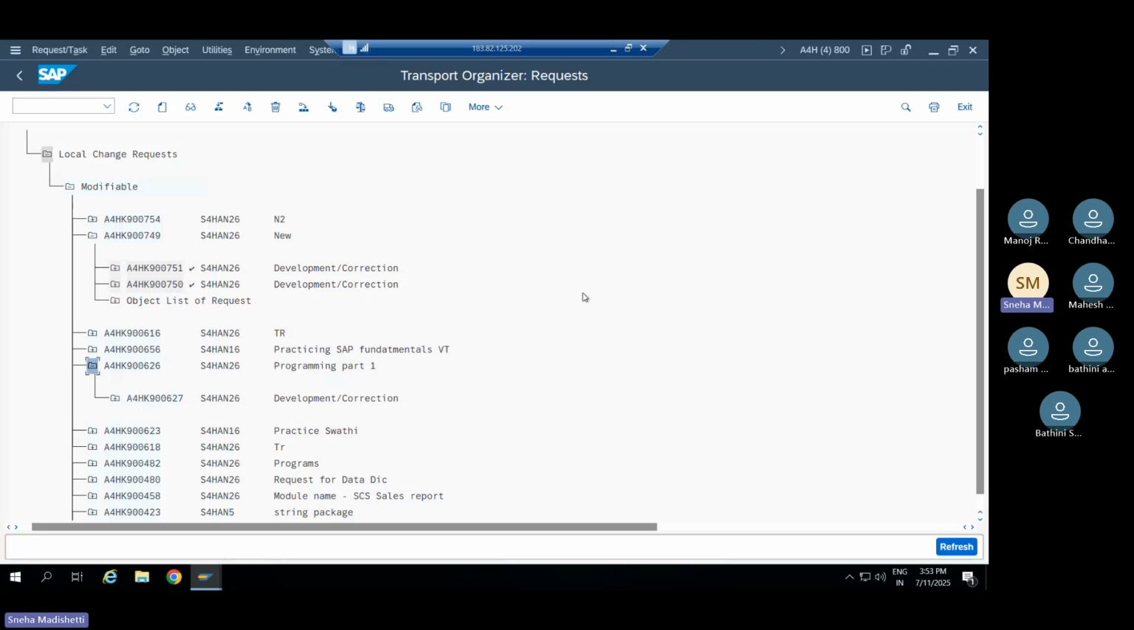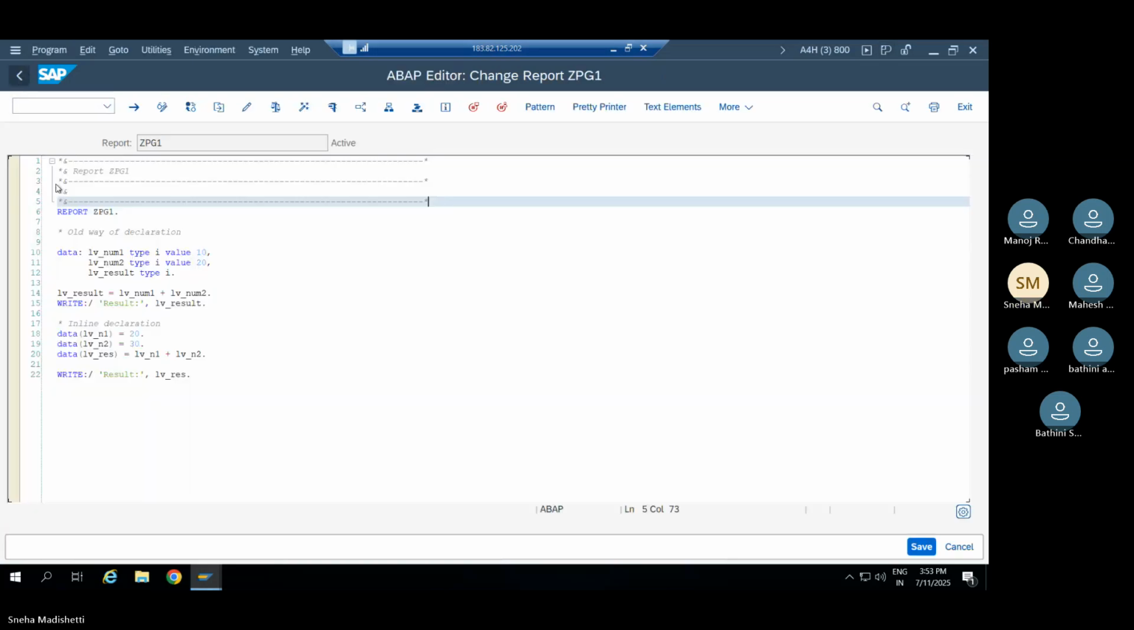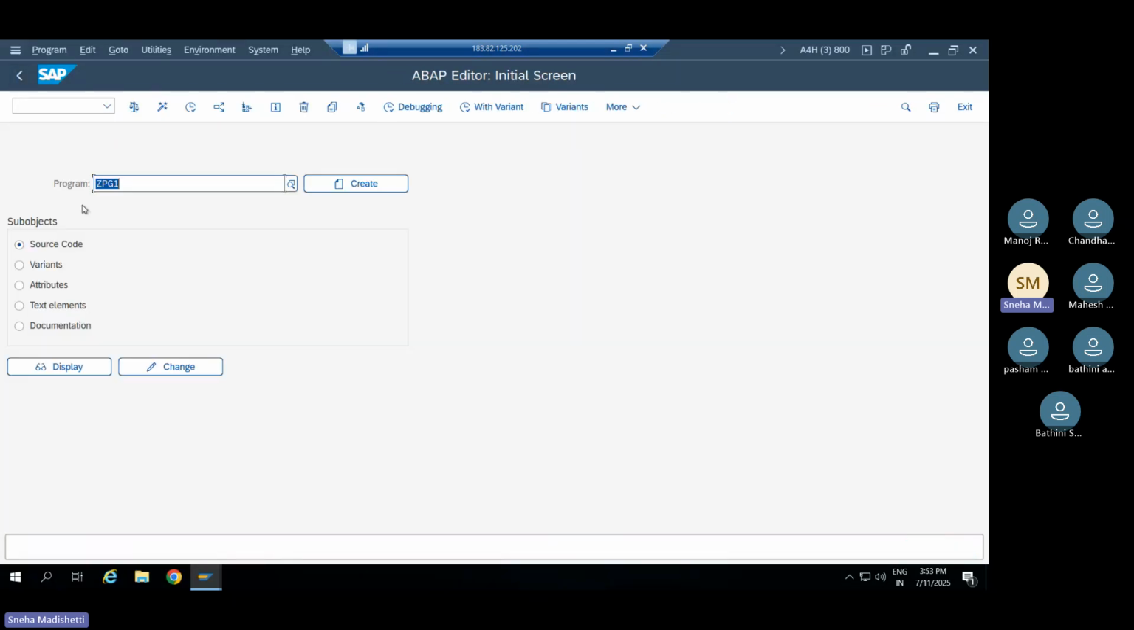So let's create two transport requests and we'll see this version management. Okay, so just like this. I'll go back. Suppose I'll take Z some to version management 1.